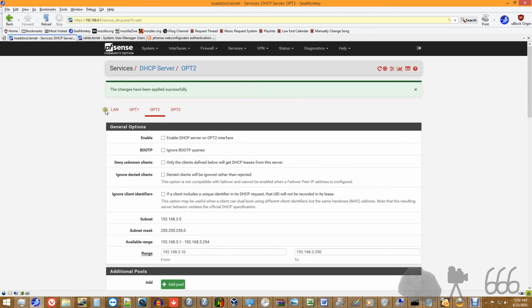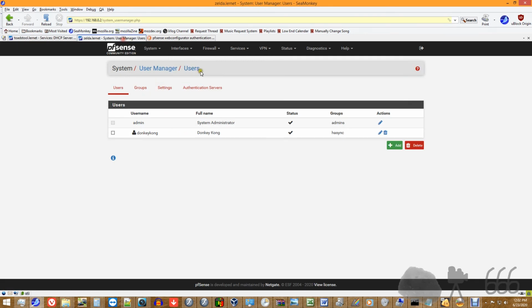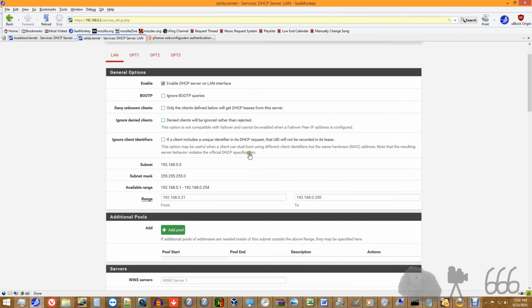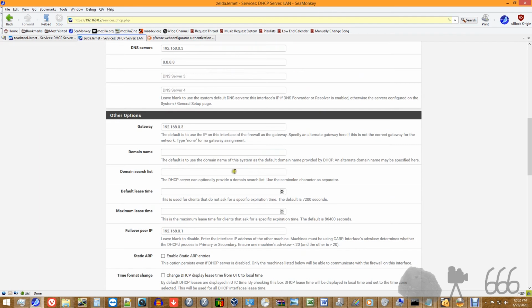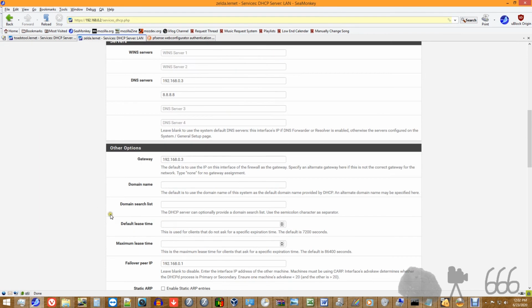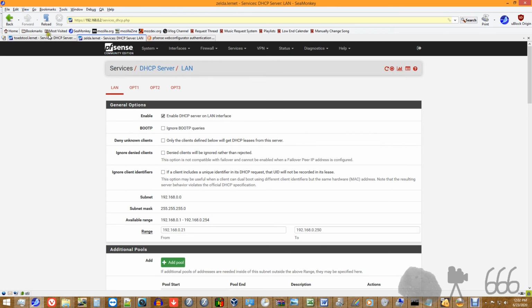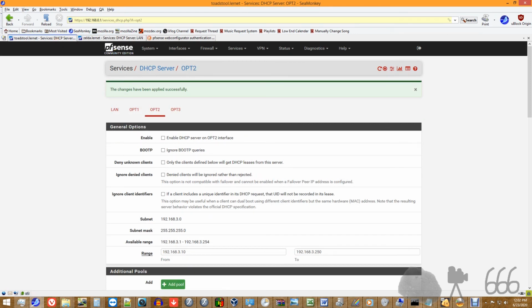Maybe that'll do what it needs to do, and then I'll verify. I'll come over here and check that. If I go to DHCP Server and come to this, the failover peer IP is set up properly, so that works great. Probably going to add more DNS servers at some point, but for right now, this should be good enough.